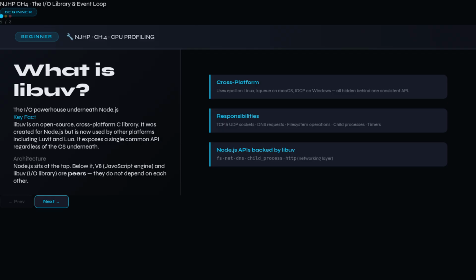Now here is something critical to understand about the architecture. Libuv does not depend on V8, the JavaScript engine. They are peers. If you look at a diagram of Node.js internals, Node.js itself sits at the top level, and directly below it are two separate pillars, V8 on the left handling JavaScript execution, and libuv on the right handling I/O. They do not talk to each other directly. Node.js coordinates between them. This distinction matters enormously for performance analysis. When you profile a Node.js application and spot a bottleneck, you need to know whether the slow part lives in your JavaScript code, which would show up in V8, or in the I/O layer, which lives in libuv. Treating them as one blob gives you misleading diagnostics.